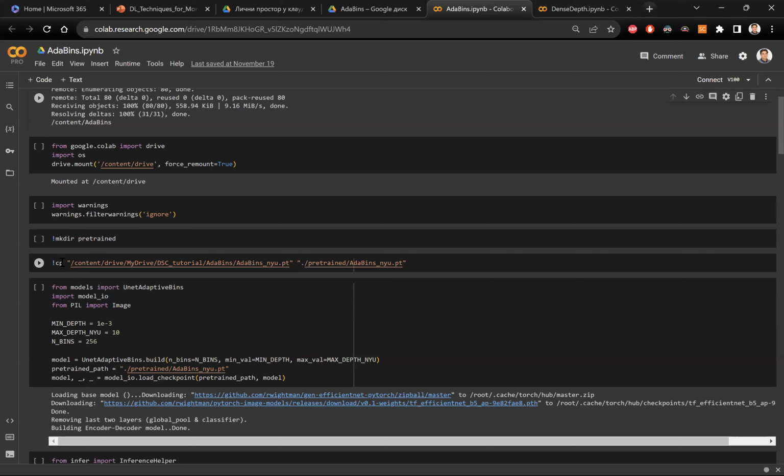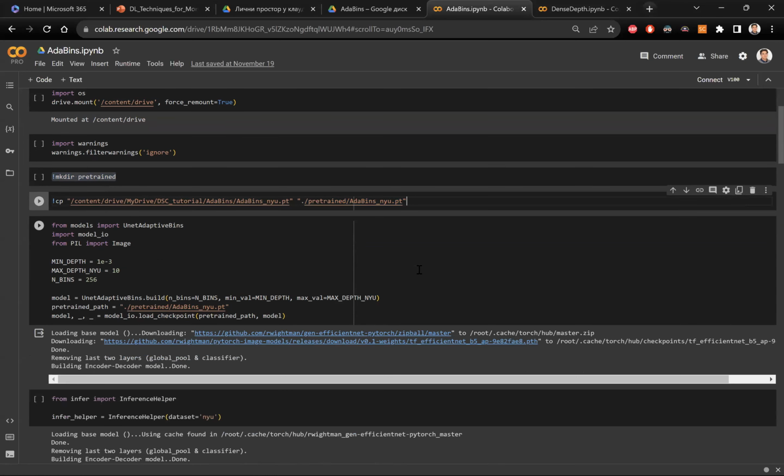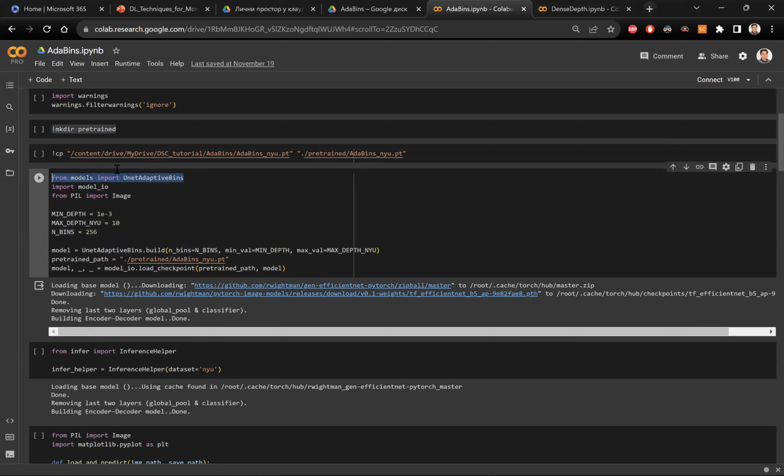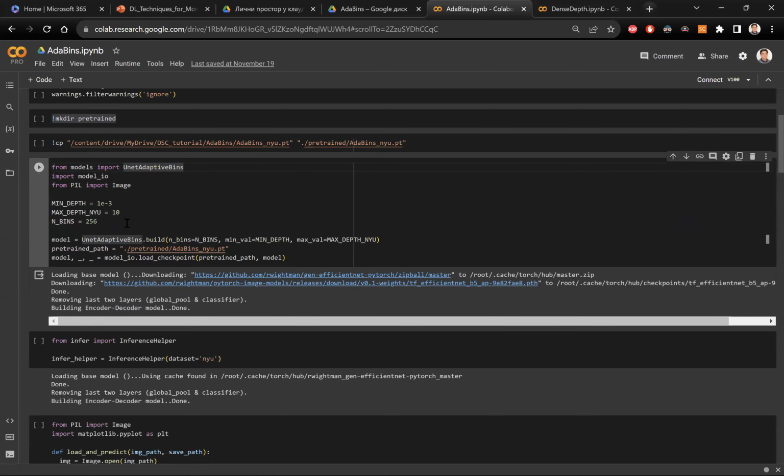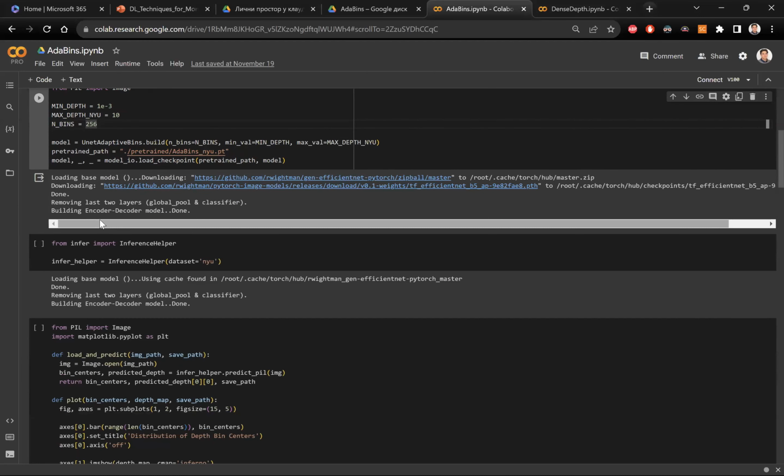The procedure prescribed by the authors on GitHub. So we copy our weights to this folder. We first make that folder, and then we use their models, and from that module we import UnetAdaptiveBins. Okay, we can specify a number of bins. I didn't change this. This is from the official implementation, and here we can use this inference helper. The inference helper just abstracts away, let's say, boring stuff from us, like image pre-processing, post-processing, and things like that.